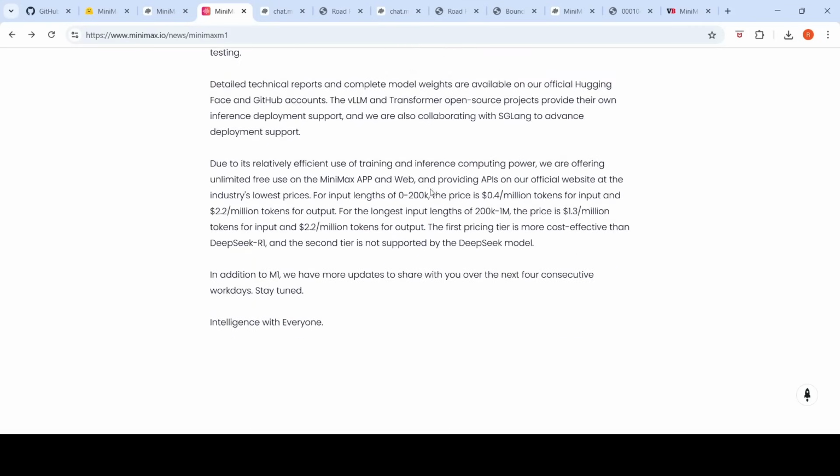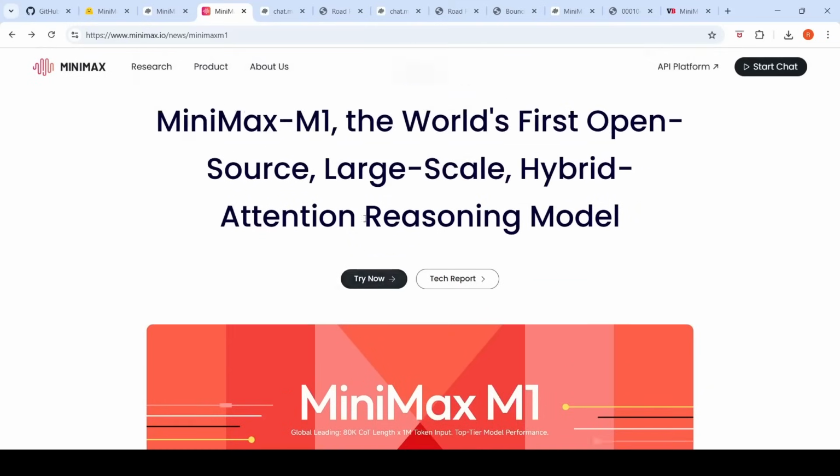They also have API availability, and they say their APIs have the industry's lowest prices. For an input length of 0 to 200K, the price is $0.4, or 40 cents, per million tokens for input, and for output it is $2.2 per million tokens. For longer inputs, in the range of 200K to 1 million, the price increases to $1.3 per million tokens for input and $2.2 per million tokens for output. The first pricing tier is more cost effective than DeepSeek R1, and the second tier is not supported by the DeepSeek model. So this is a good alternative to closed source models for you.